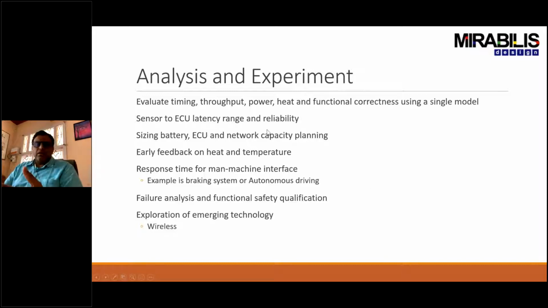What are you looking at? Things like response time. How many megabytes or gigabytes per second am I getting across my gateway or my Ethernet? What is the power consumed by, say, my semiconductor or by a braking system? What is the heat generated at the battery? What about the functional correctness? I have a software application. What is the functional correctness of the software application? Other aspects, I want to look at what is my ECU efficiency. What is the size of the battery that I require for an electric vehicle with autonomous driving?